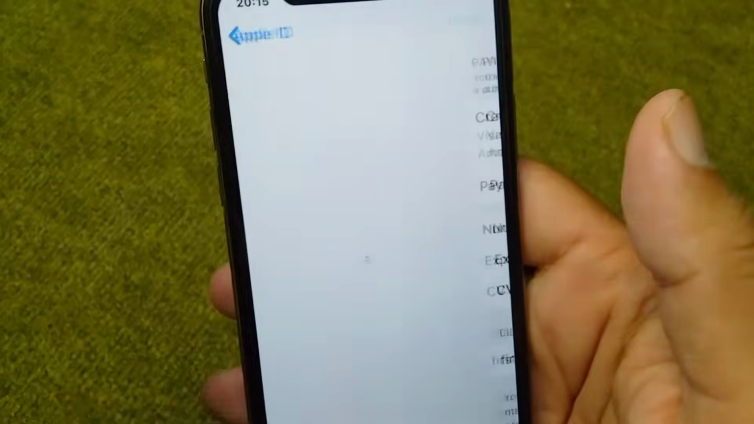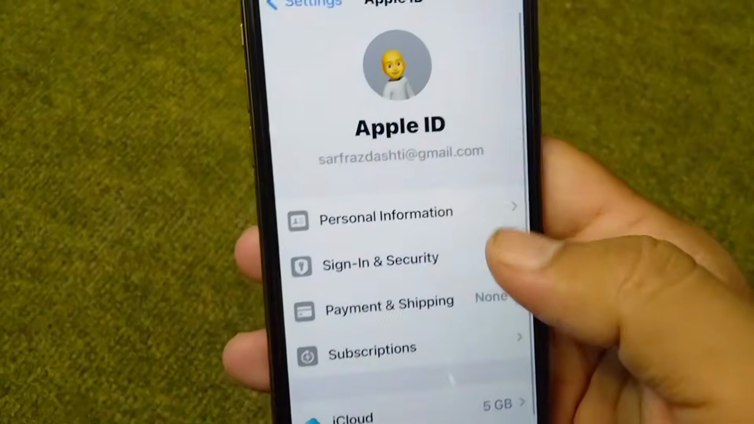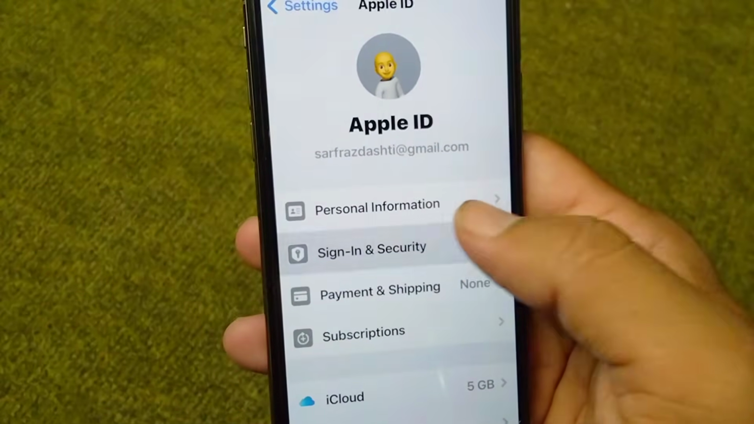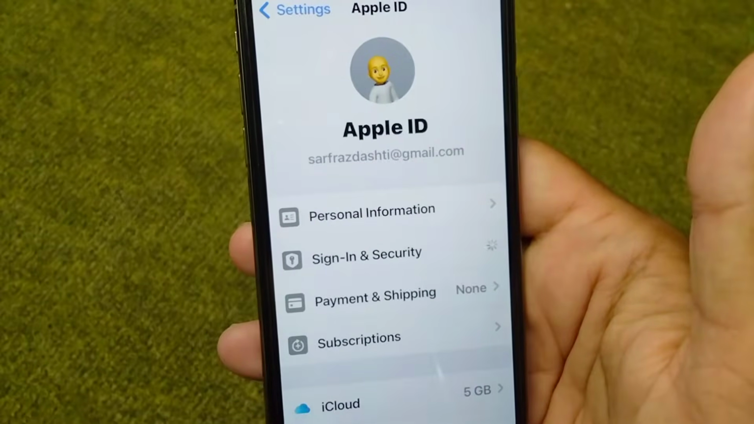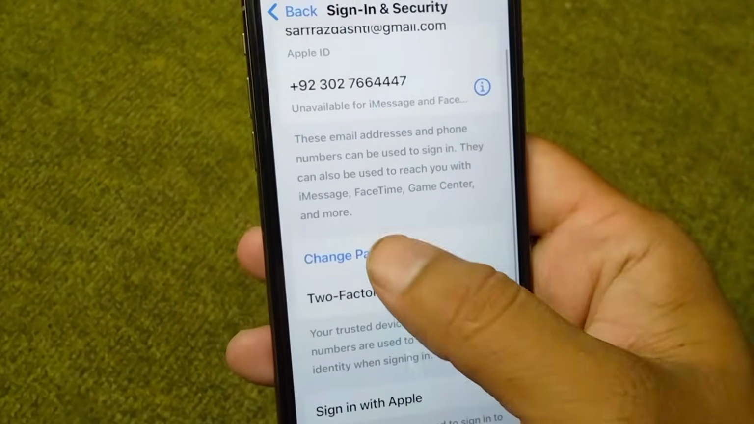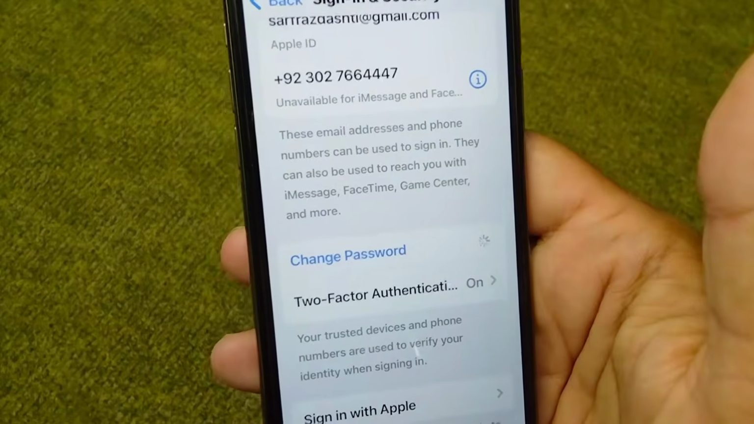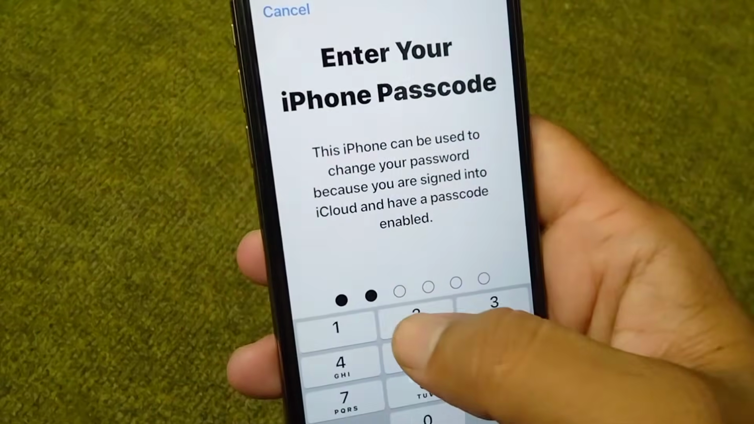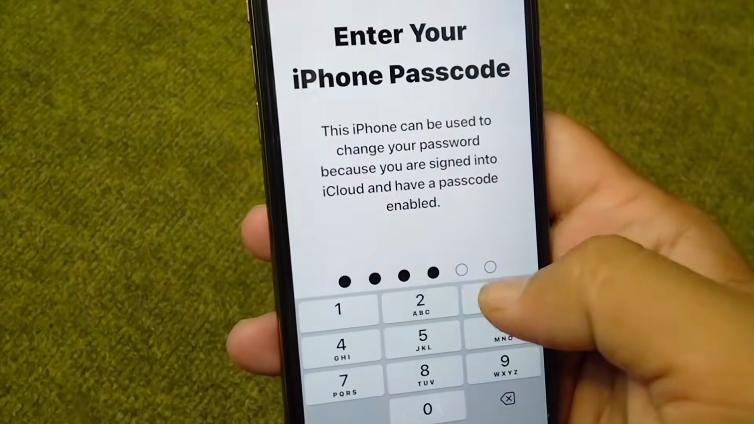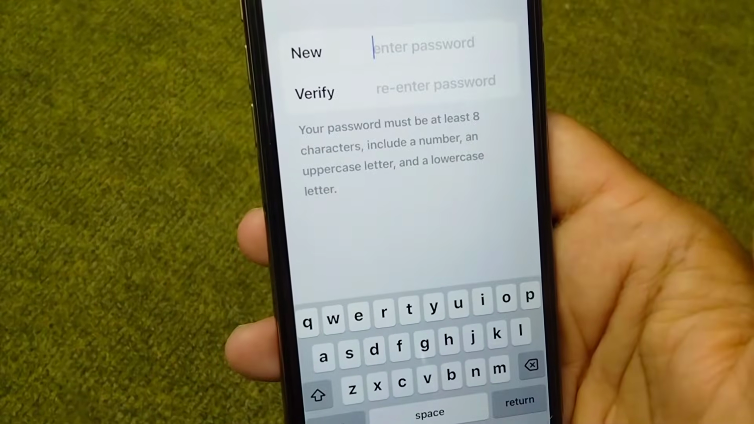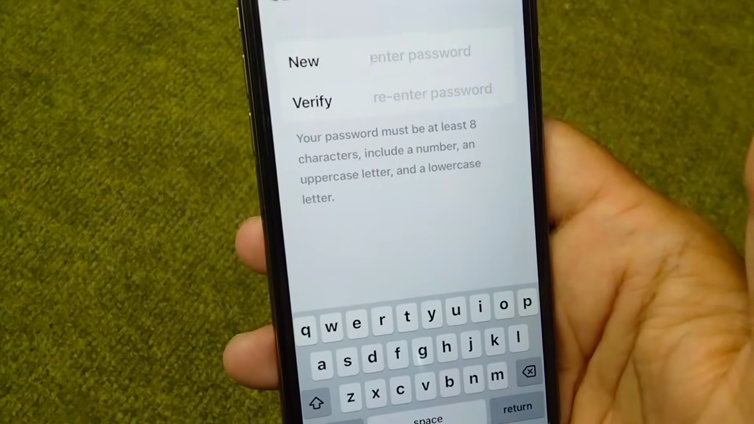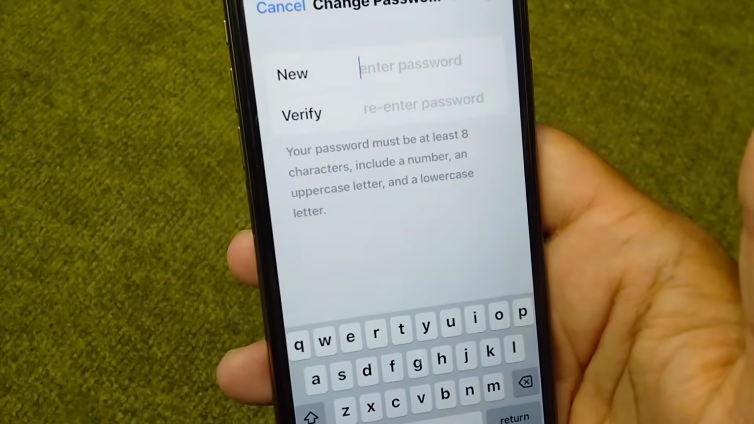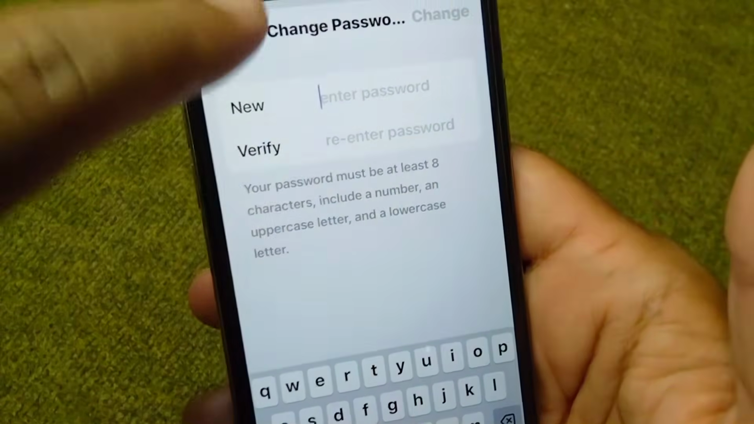After this, go back, and from here tap on sign in and security, and then tap on change password. Enter your passcode for your iPhone and change the password for your Apple ID for one time from here. I simply change the password for my Apple ID, and after this go back again.